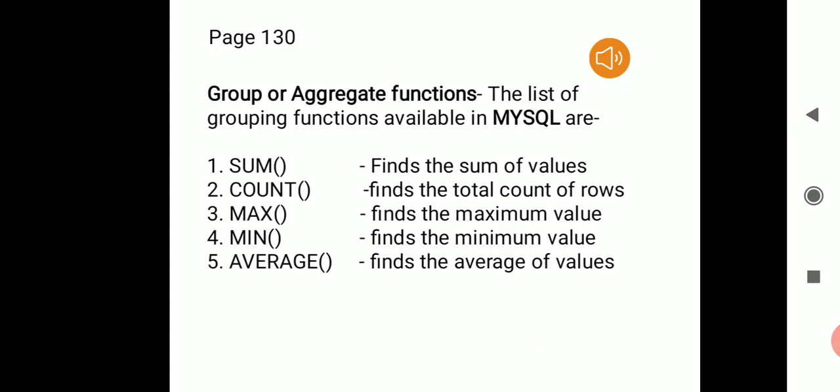In this slide, you will be learning about the different types of group or aggregate functions. The different types of aggregate functions are shown in the slide. The first one is the sum function. This sum function performs the summation of numeric values on set of rows.